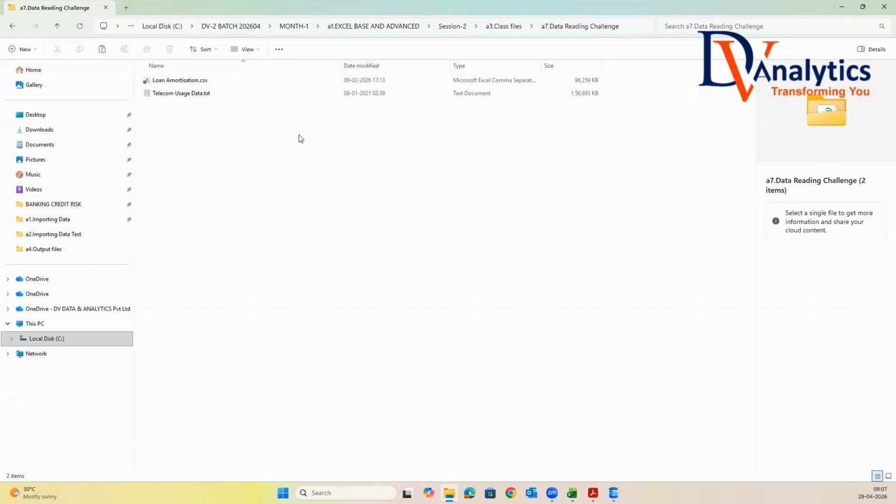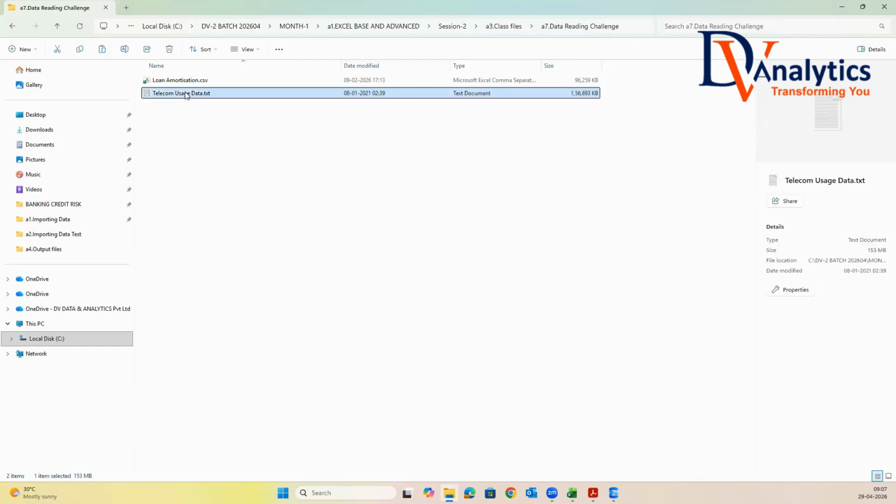1 MB is equal to 1024 KBs. 156 MB, so you are saying it is around 156 MB. Yes or no? Yes. Now let's open this text file.